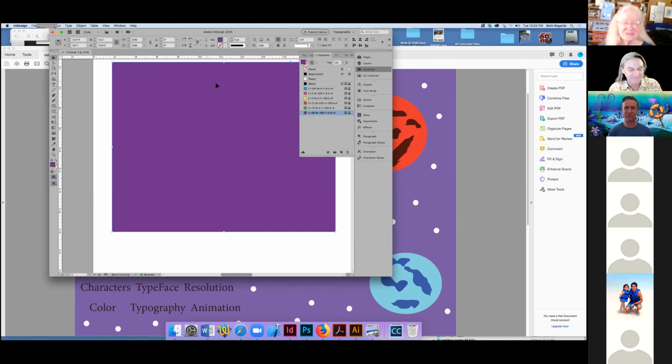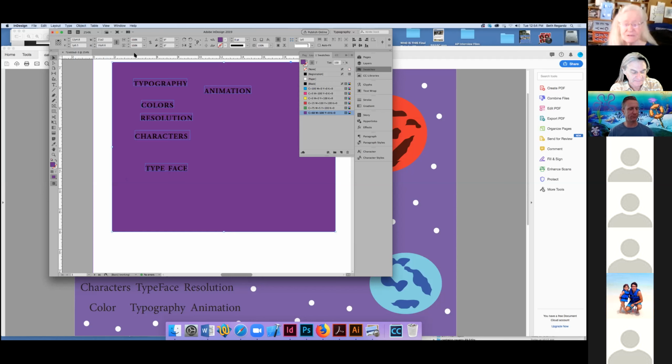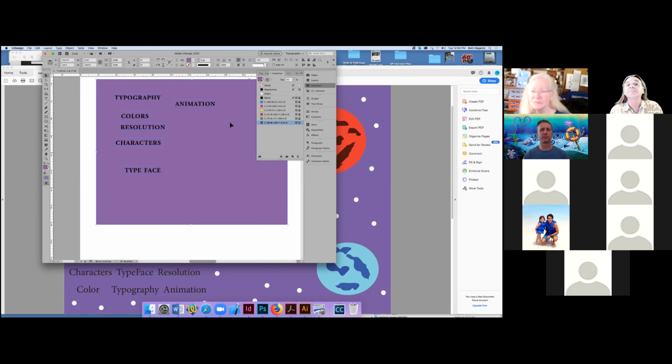So this one, I went to send it to the back. I'm going to go to Object, Arrange, and Send to Back. And so I've got my colors there. And I probably want this tint to be a lot lighter. So I'm going to go in here and make it a little bit more, and it's probably bluer, but that's okay. So this is, at this point, more like what we've got down here.